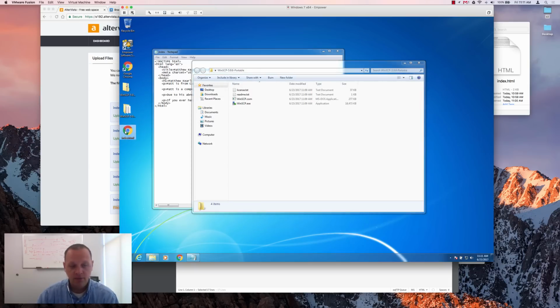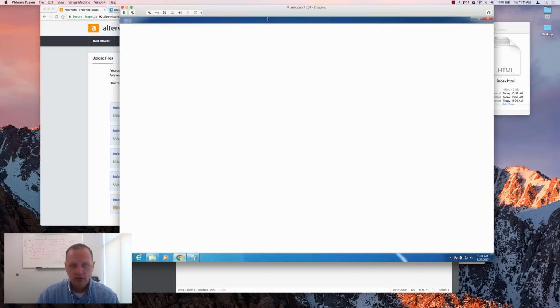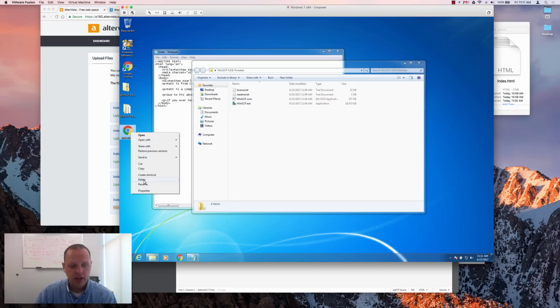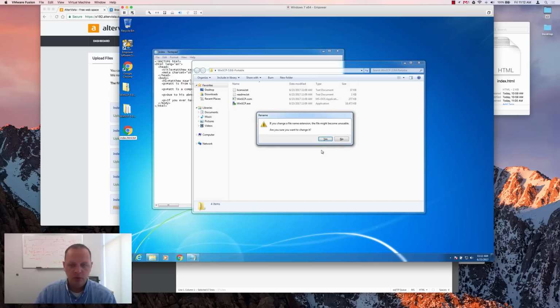That's better now. Let's say accidentally that was index.html.txt for a text file. I could go through and right click on that and go to rename and take off that .txt that might be there that would cause a problem.